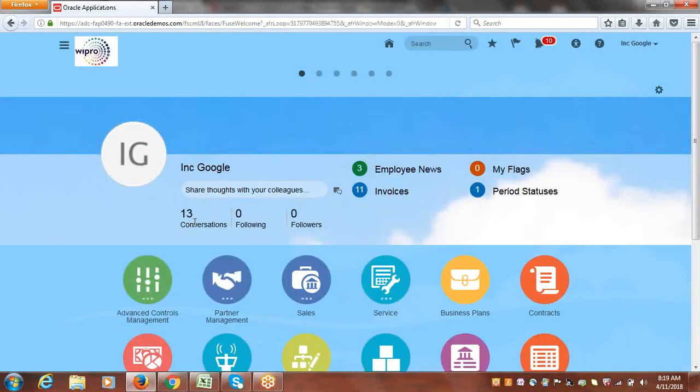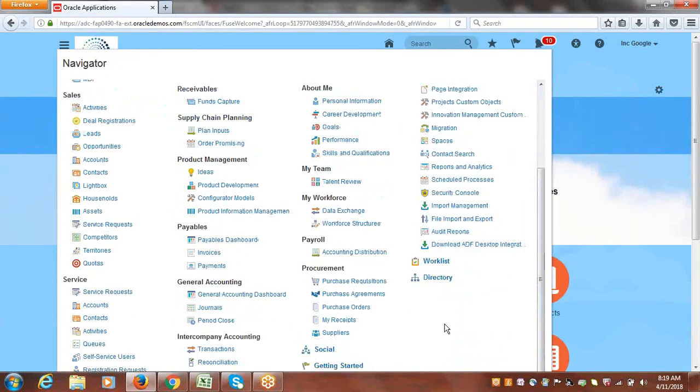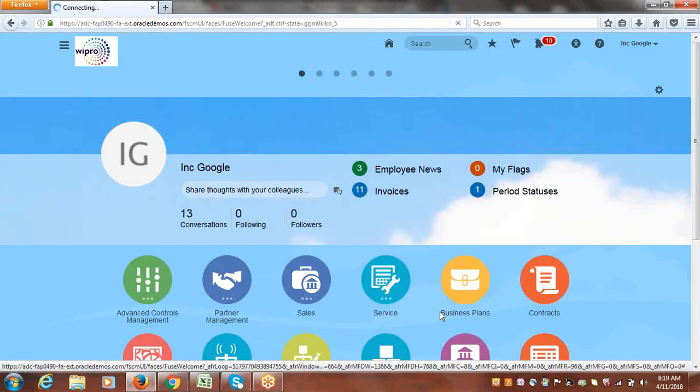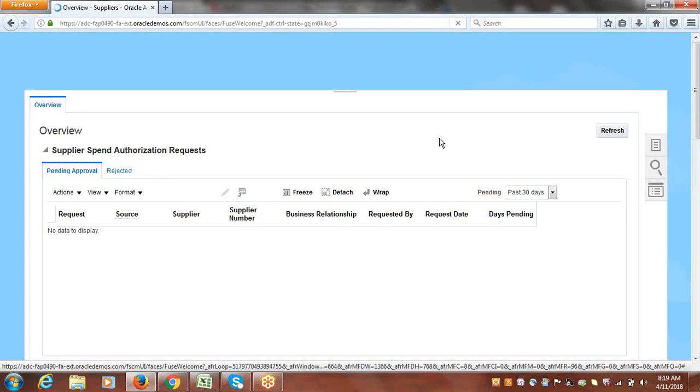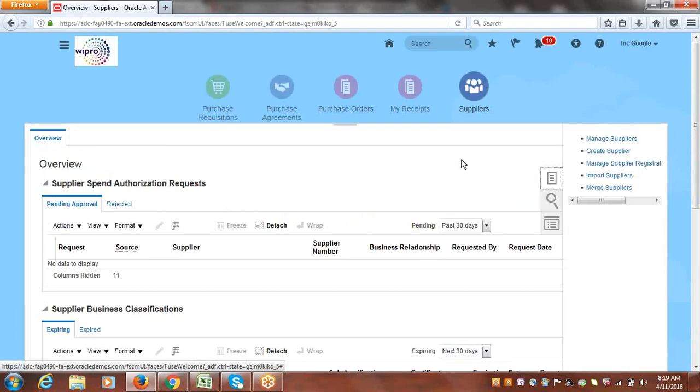So now we have to create the supplier. To create the supplier, navigation is within the navigator under the procurement section. You can find the task called suppliers. Just click on the suppliers task and go to task list. Say create supplier.